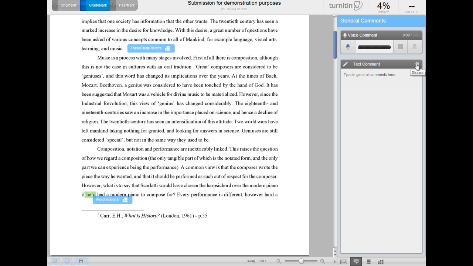Again, you can trash those if you want to, or just click in there to edit further. Save that. You'll also notice that you can record a voice comment. So if you wanted to do verbal feedback, you can just plug in a microphone, press record, you have up to 3 minutes that you can use.